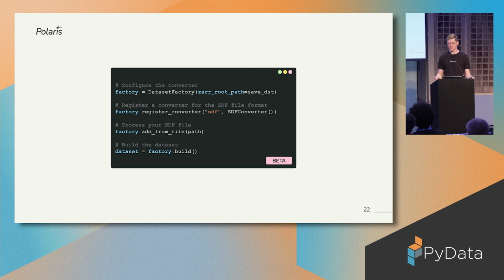So what we ended up doing is creating this dataset factory class, which allows you to register converters for the common file formats within drug discovery. And with just a couple lines of code, you can convert from these typical file formats to Zarr and upload to the hub. So everything is working as expected. I would say, I will add that this is in beta. So we have support for some first converters, and we're actively working on adding support for more. But if you spot any errors, maybe to be expected. But we're working hard to improve that.